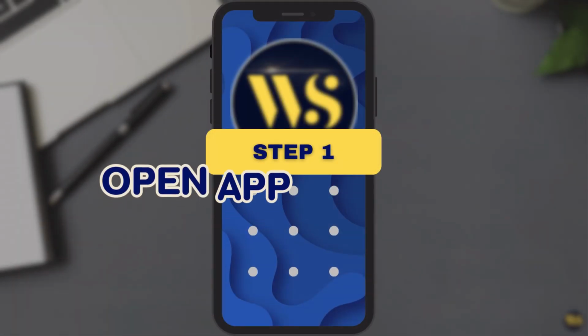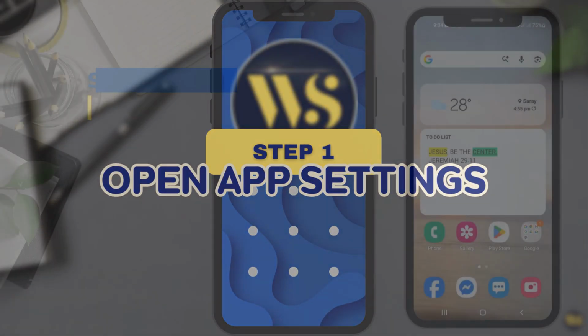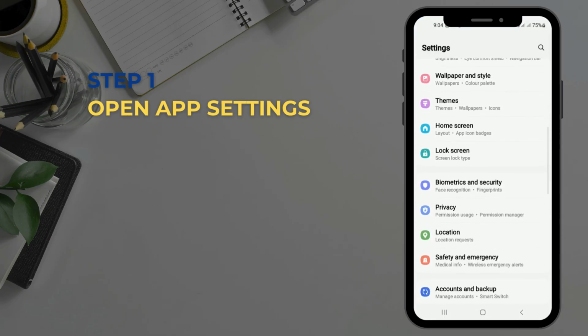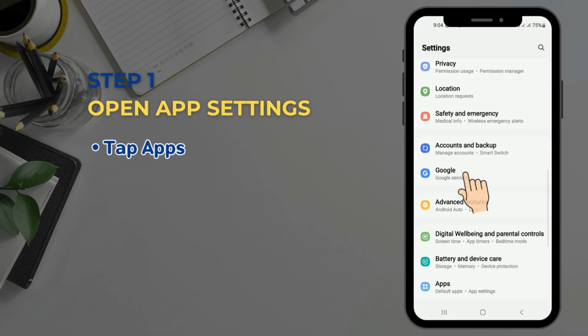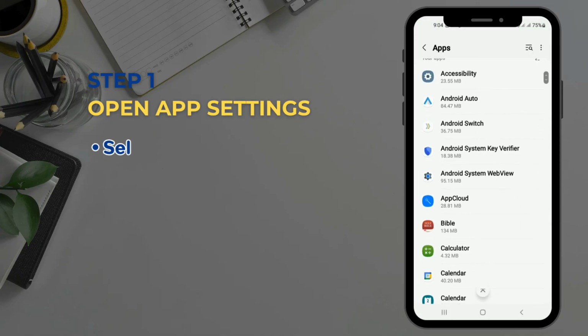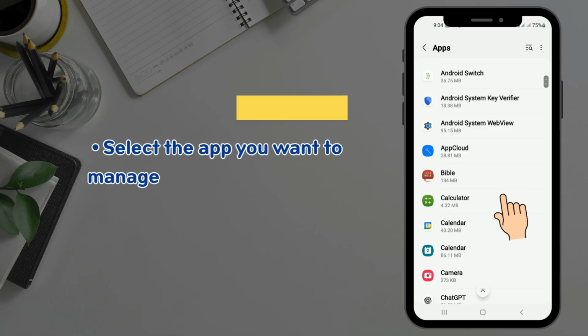At step number 1, open App Settings. Open the Settings app. Tap Apps. Select the app you want to manage.